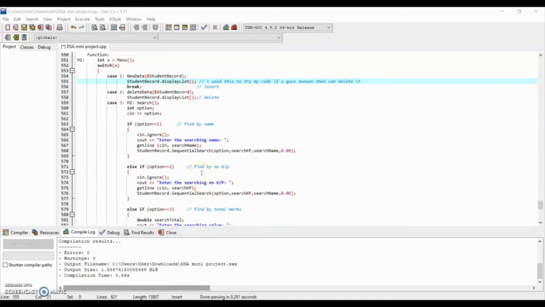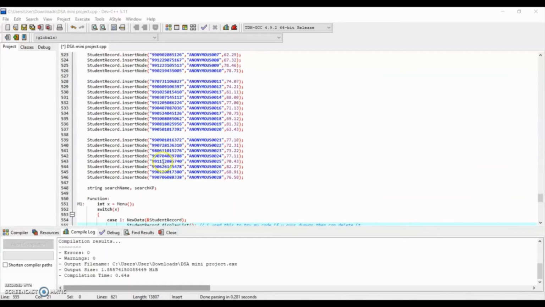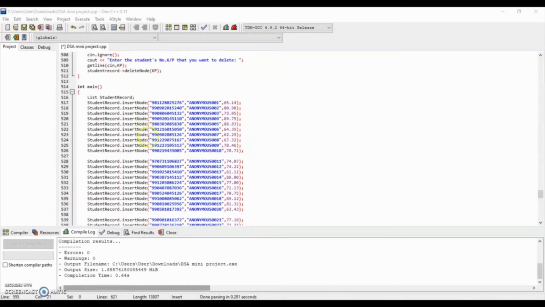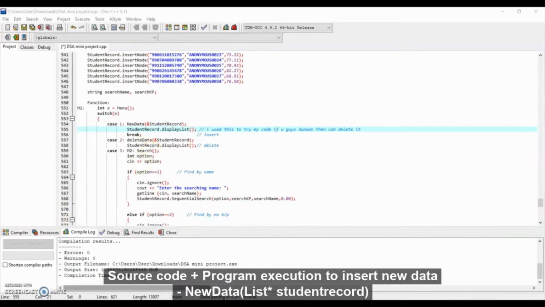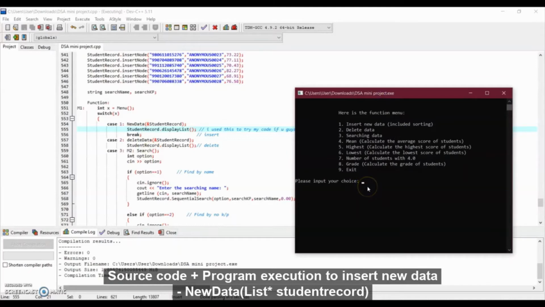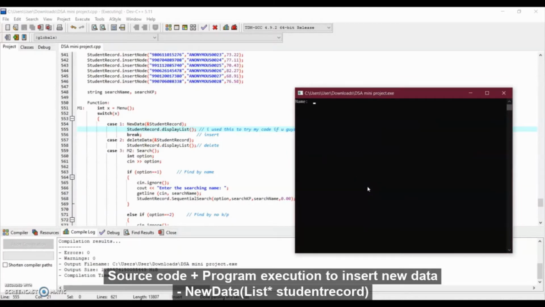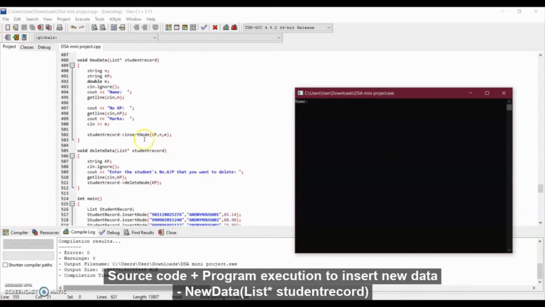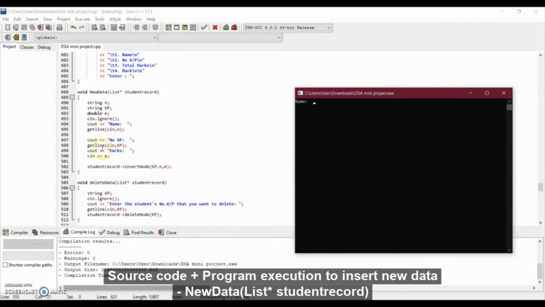So in this project, I was doing the insert node function with the data sorting. First, when users choose the insert new data function, the code will jump to the new data function to ask for the information of the new data, including name, number of KP, and the marks.